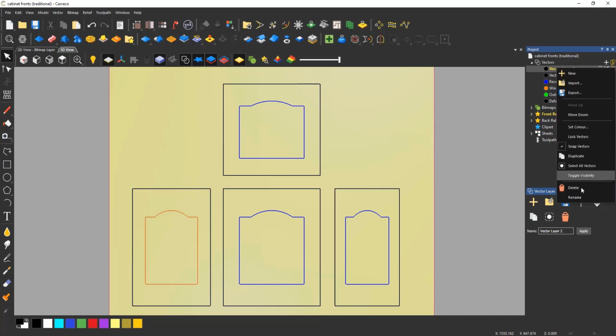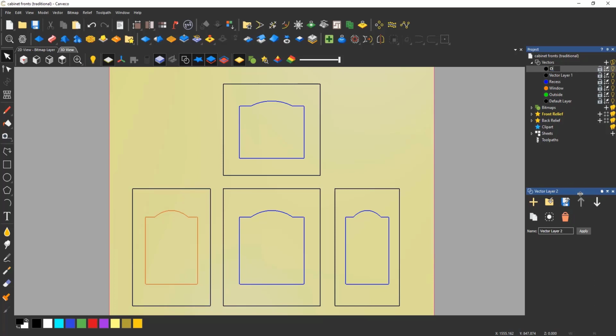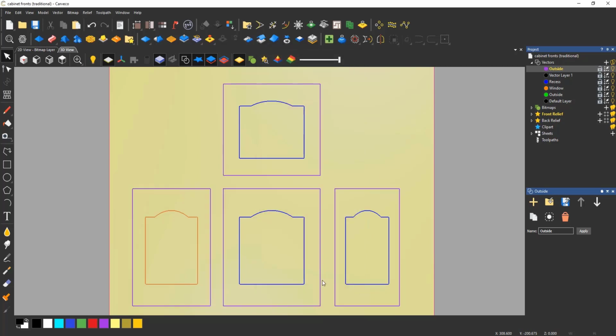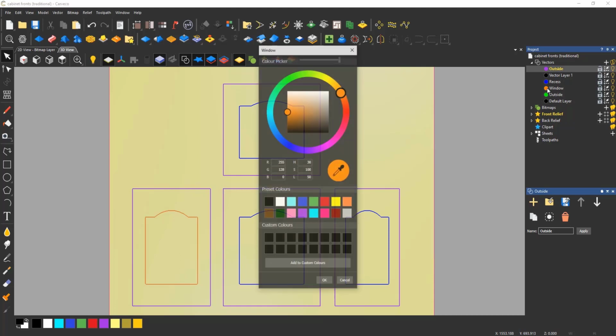This will create a new layer which is called vector layer 2. I can right click on this and rename it to outside. Select the black colour to the left, which will open up a colour palette where I can choose the colour I would like the vectors to be displayed. This will change the colour of the vectors currently in that layer.